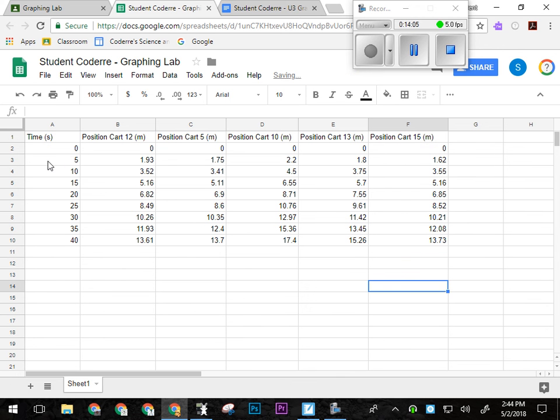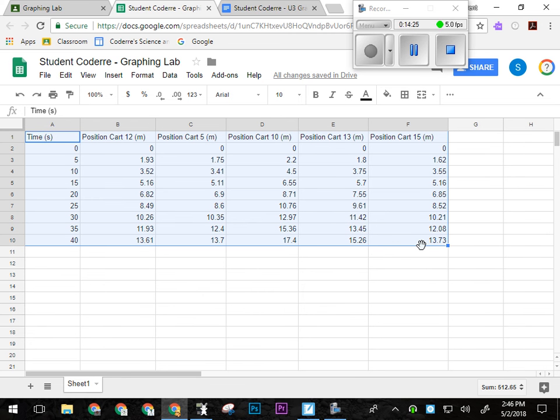I'll give you guys a minute there to get your data. The first thing we want to do before we even build the graph is copy this data into our lab report. This is our raw data, and it does need to be in our lab report as our observations. Just click and drag until you've highlighted all of it. Then Control C will copy it and take it to your lab report.